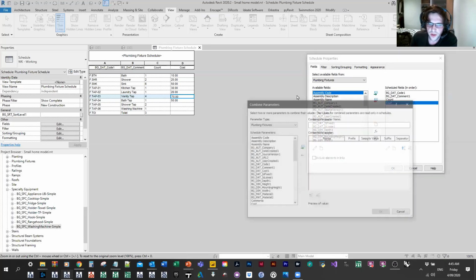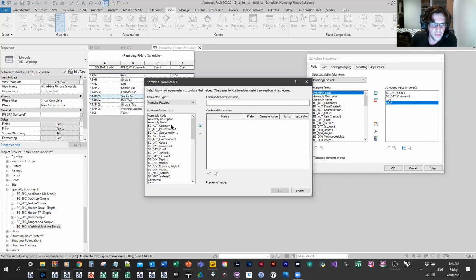If anyone's not aware of it, you essentially just can concatenate fields together. So if you have like a code that's made out of multiple bits and pieces, like an ISO 19650 sheet number, this is the way to do it. So definitely keep your eye on this tab as well.